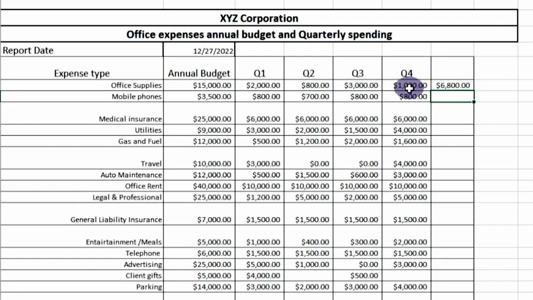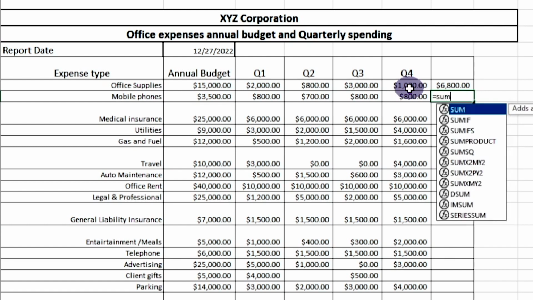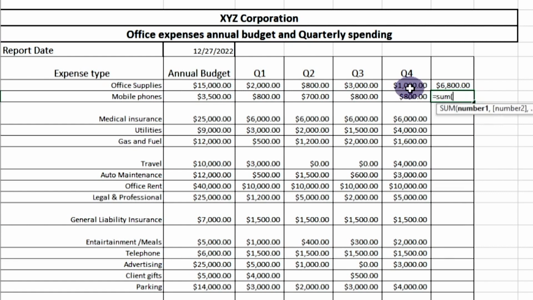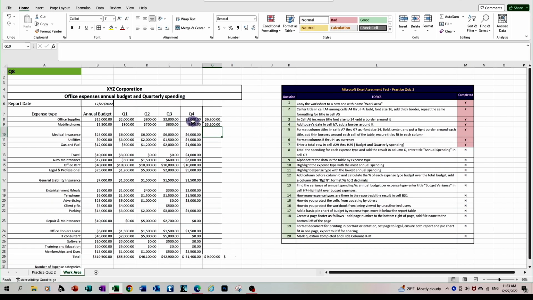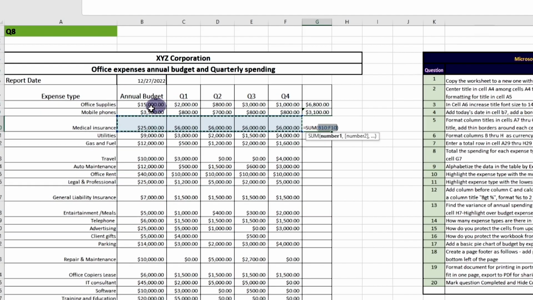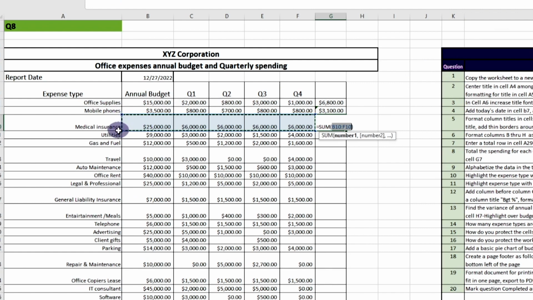Let's apply the sum formula. We can start entering equals sum, open parentheses. Let's highlight the range of the cells we want to add, close parentheses, and hit enter. There you go. Let's also use the AutoSum. Click on the Home tab, AutoSum. Now notice that AutoSum by default goes all the way to and includes the annual budget, which we don't want. So let's drag the range and then hit enter.